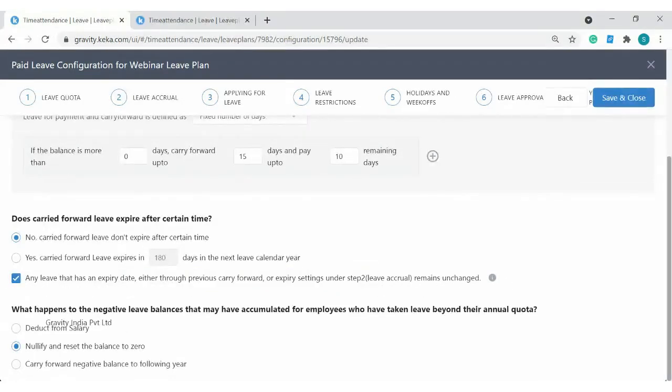What happens to the negative leave? Correct. So earlier we have seen that we can go a little more than the annual quota. What does it mean that an employee has a negative balance? It means that I have gone beyond my annual quota and have availed the leaves. My annual quota is 24, but I have taken 26 leaves. That is, I took 2 leaves more, right? So what should happen to those 2 negative balance?